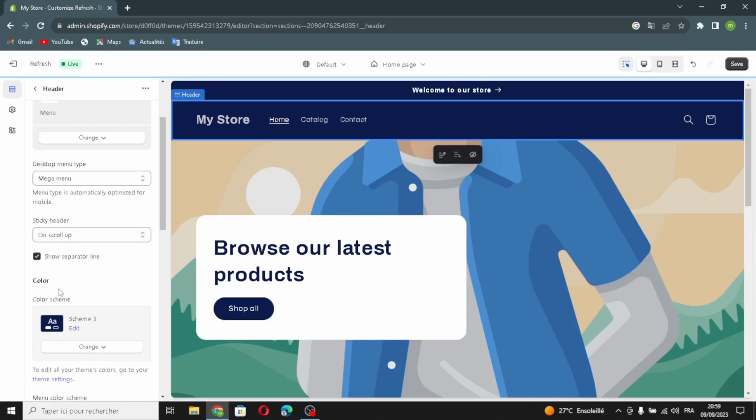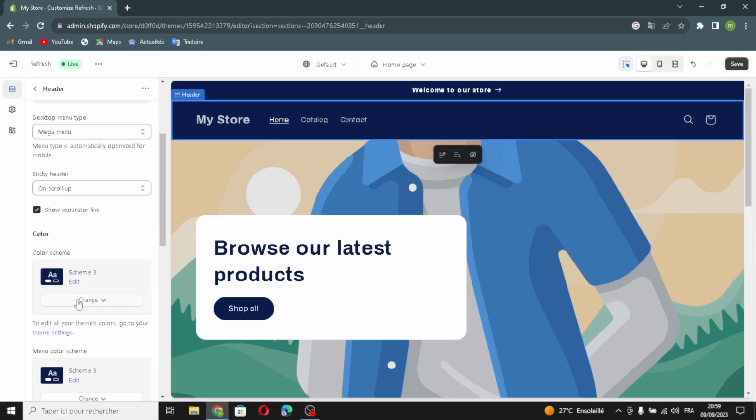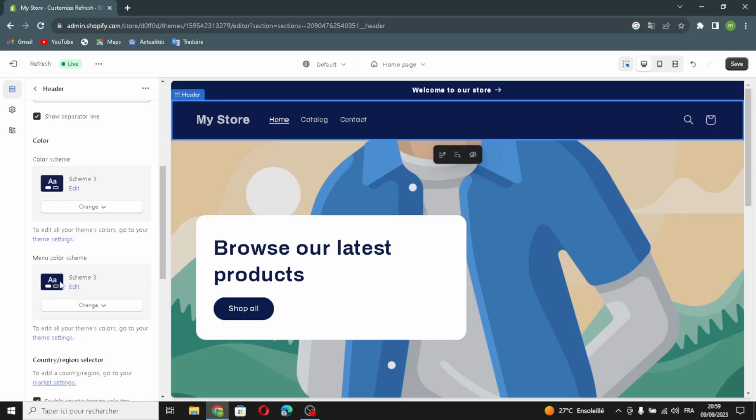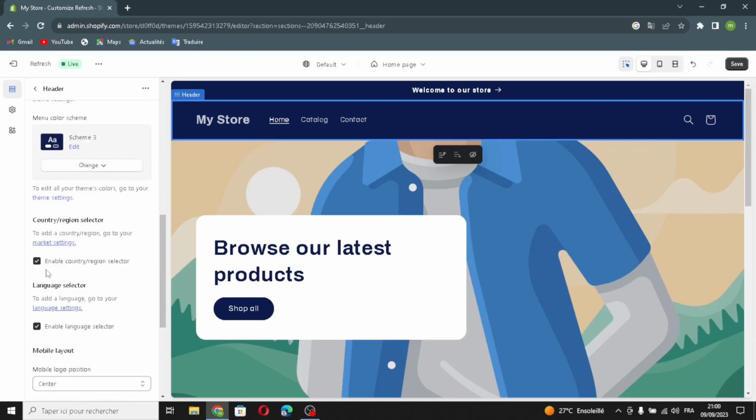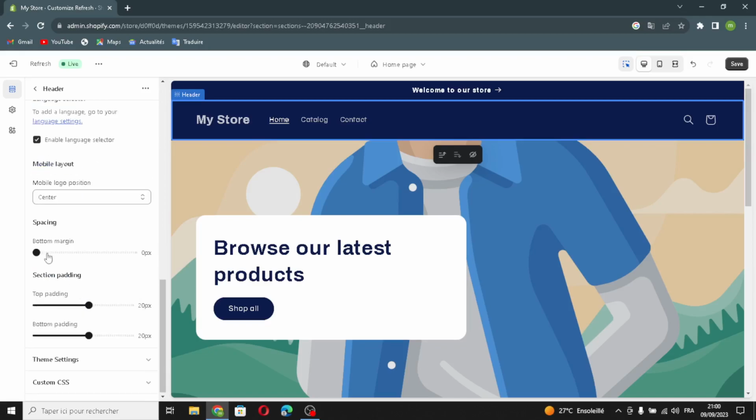You can show separator line. You can change the color scheme. You can change the menu color scheme. You can enable country region selector. You can enable language selector. Here you can manage the spacing. You can manage the section padding.